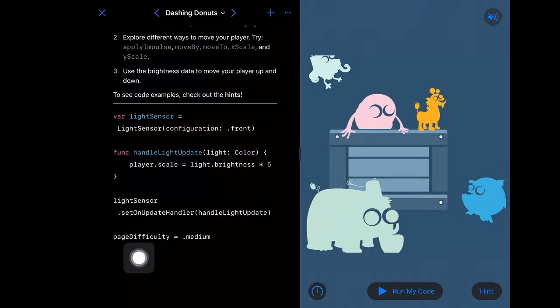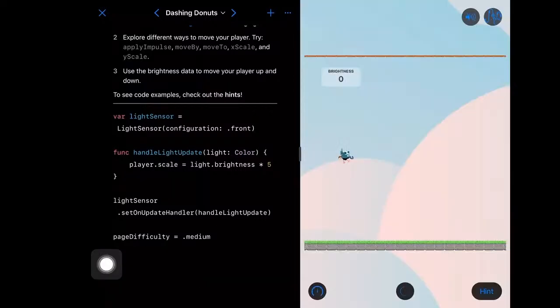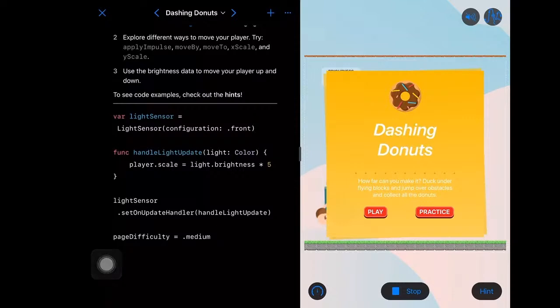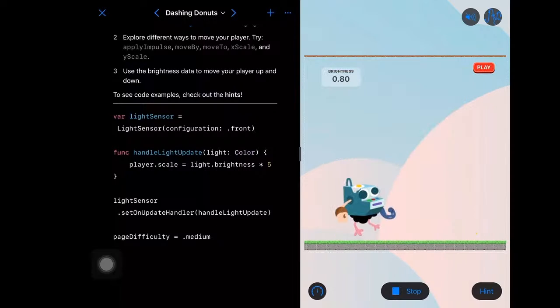So let's run our code. In practice, the goal here is to see how far we can hit the blocks, jump over obstacles, and get all the donuts. Okay, let's practice. So there's my robot. If I put my hand over the front camera, I can see the brightness is changing. And towards the window, it gets even brighter. And if I put my hand completely over the camera, it shrinks. That's good to avoid obstacles that are over our head.